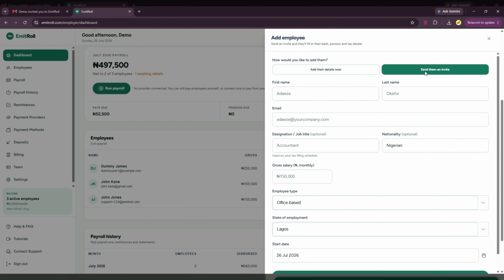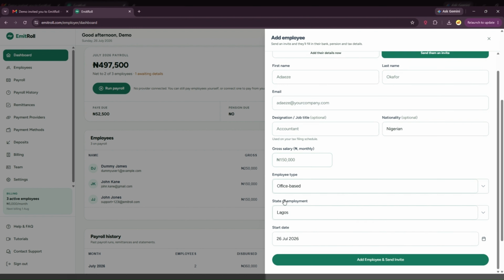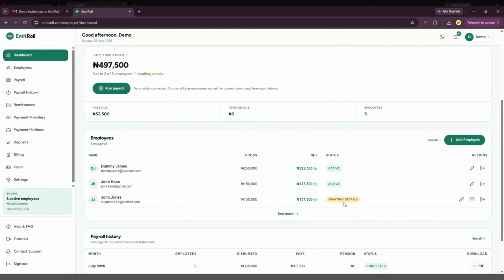Or if you don't have that sensitive information and you want to invite them, you can put in the basic info. You don't need any sensitive information. You add them, and it's going to send them a link. They're going to finish the onboarding on their end. They're going to put in their NIN and their bank details and configure whatever they have to configure. So this employee here falls into the employees that were invited by the link.